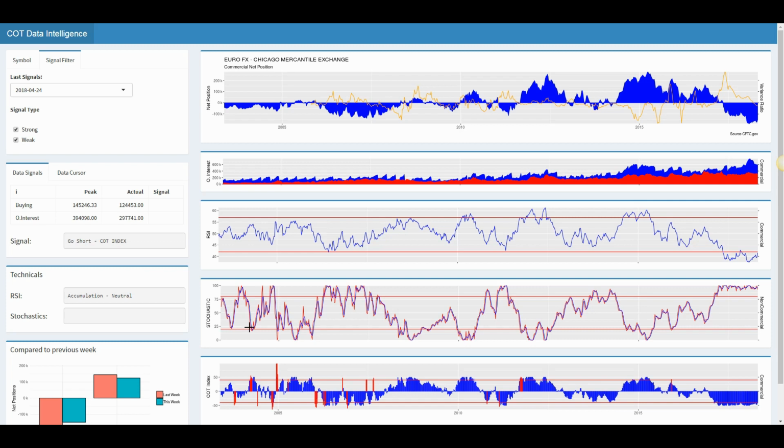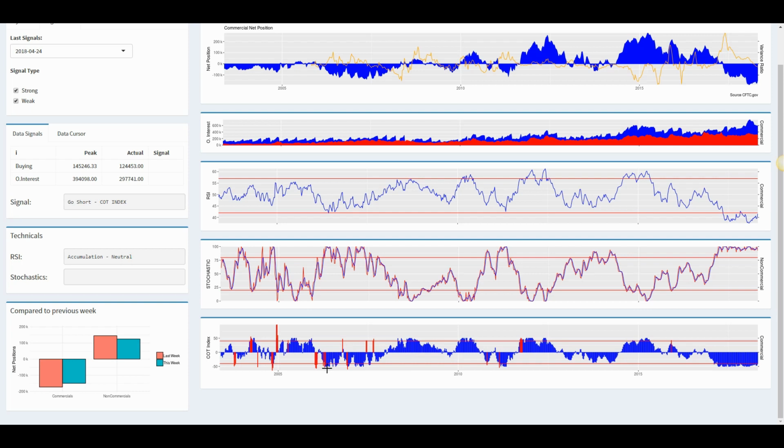We have the RSI and stochastic. The RSI is only for commercials and the stochastic is only for non-commercials, and they work like they do with any other instruments, so the overbought and oversold lines are as depicted here. Lastly, I've got the COT movement index, which calculates when the underlying asset is about to finish its retracement. Every time it hits the red line above plus 40 or minus 40, you are very close to a snapback.